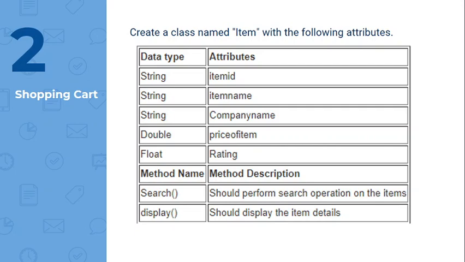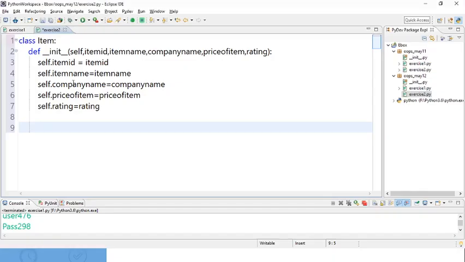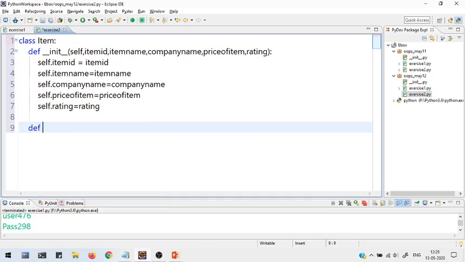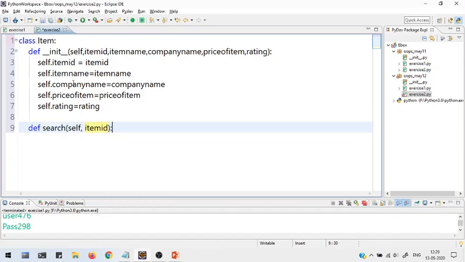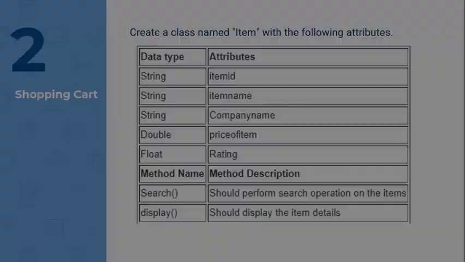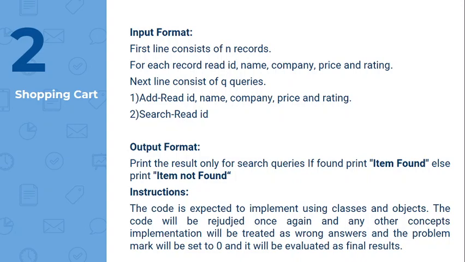The next is you have a method called search, and you should perform search operation on the items. So def search, and it searches by the ID. So you have a parameter called item ID because you have to perform search by ID that was given in the question. So you have to read the ID and then perform search by ID.